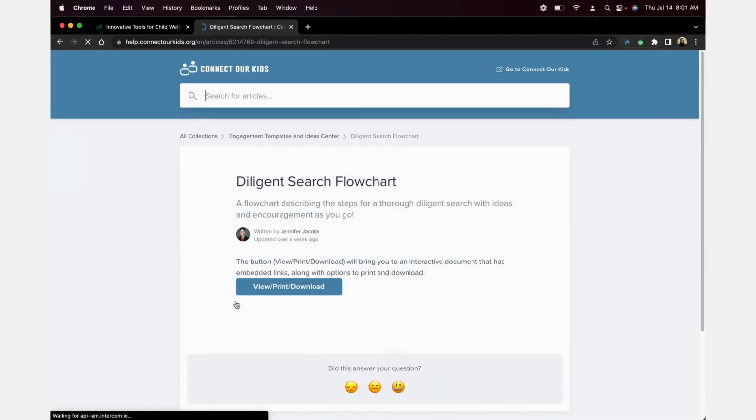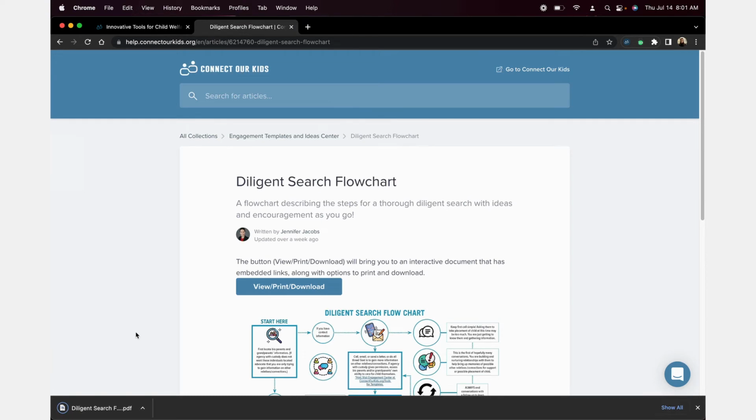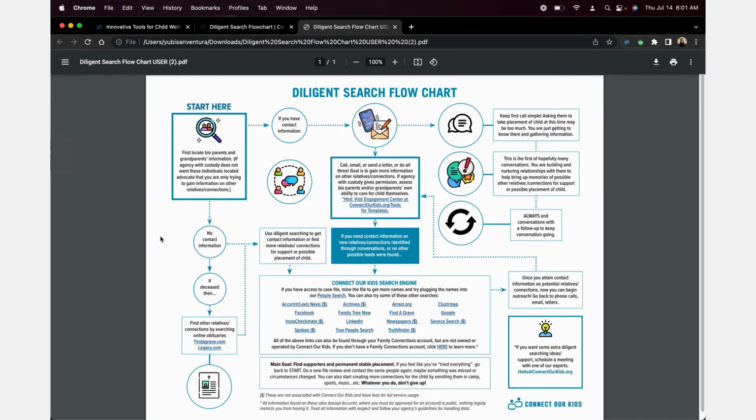We also offer a diligent search flowchart. This chart will give you a guide for how to search for an individual and offer tips and tricks along the way. To get started, first locate information on bio parents and grandparents. Again, feel free to use our People Search tool to help you locate these individuals.